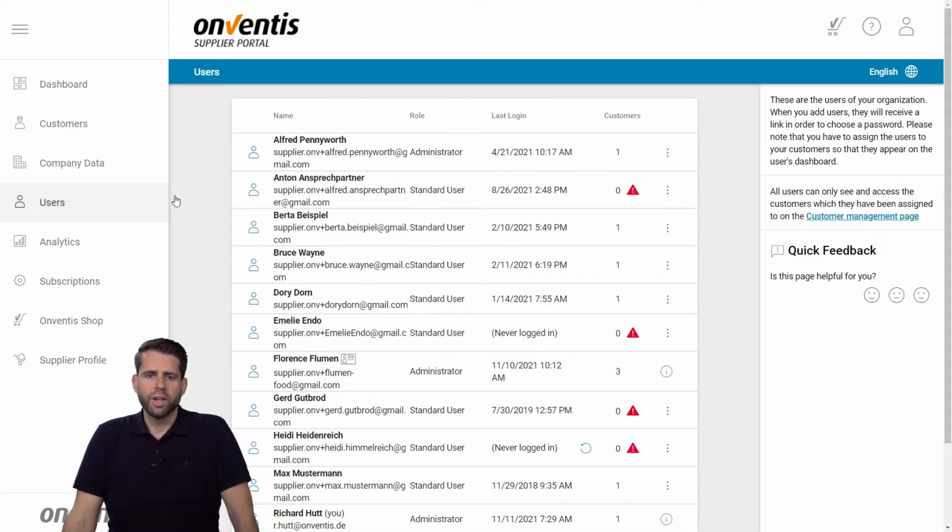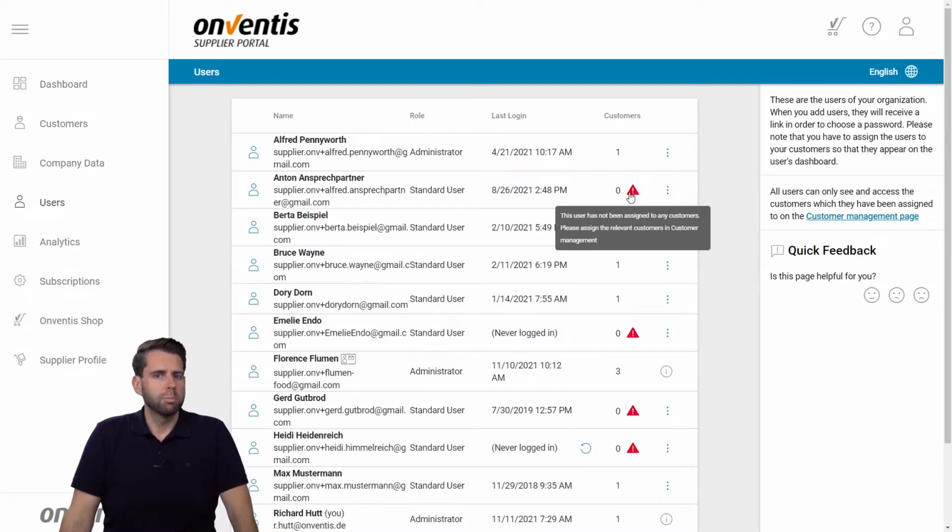The user list contains all users of your company account and displays them in a list with the following information: name and email address, assigned user role, time of last login and the number of customers assigned to this user account. In case there are 0 customers assigned, a red symbol is shown, which means the user has no access to any supplier account provided by a customer. How to change that, we will see in the second part of the video.